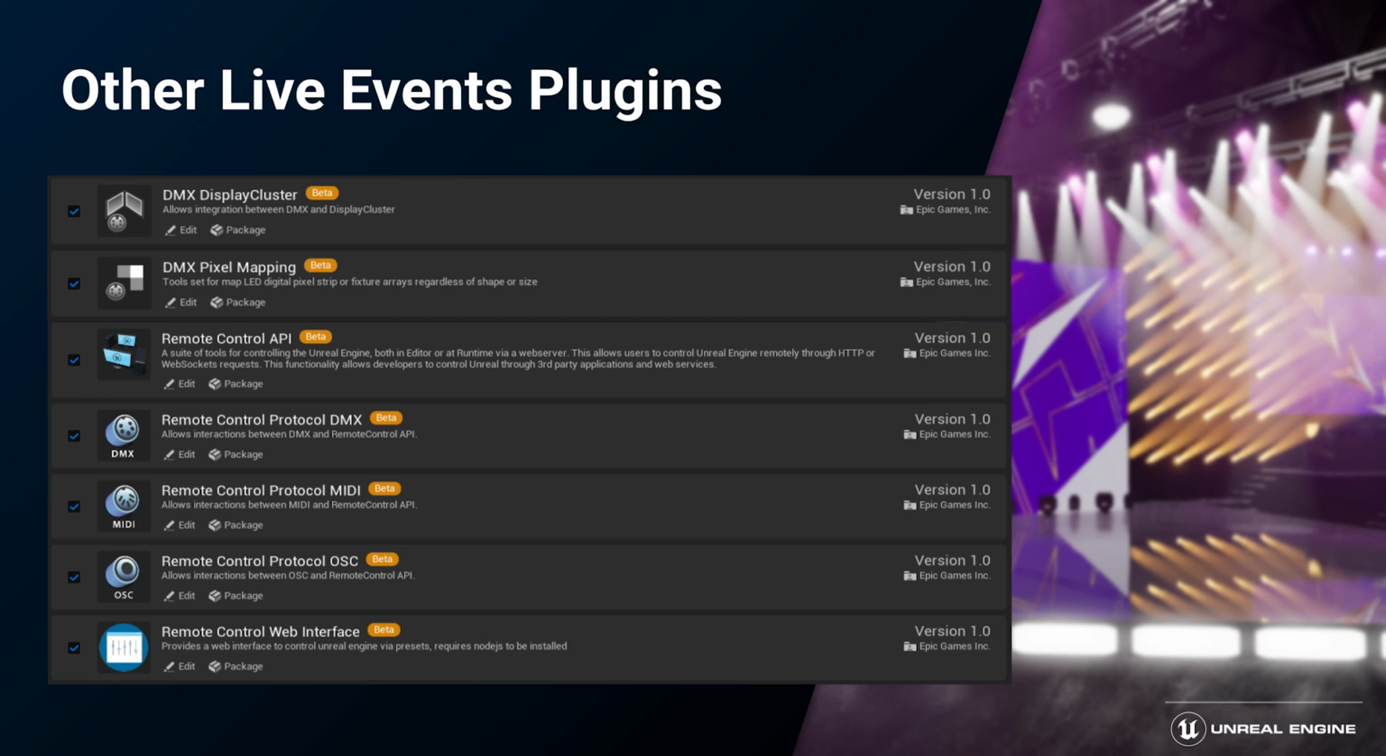There are other plugins, though, that use DMX and that also use some other control protocols. So DMX Display Cluster is if you're using nDisplay and you need perfect sync between the nodes, you would use this. Pixel Mapping is just what it sounds like. And then we have a suite of Remote API tools, which allow users to expose certain parameters of any actor or material or whatever it is in Unreal, and you can use this with DMX, MIDI, or OSC, or our web interface, or you can write your own protocol if you're so inclined.